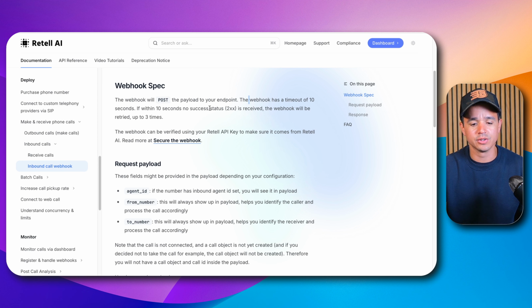If within 10 seconds no success is received, the webhook will be retried up to 3 times. So if it sent the webhook and nothing happens, it'll try 3 times and wait. And if nothing happens, then it'll just move on and answer the call without the webhook response, without the customer information in this case. So it's a fail safe so that you don't miss calls. Essentially, it'd rather have the call even if the customer information never makes it or the specific actions you want taken never happen.